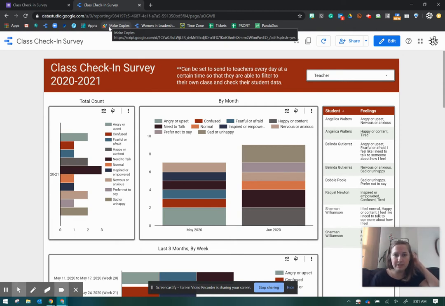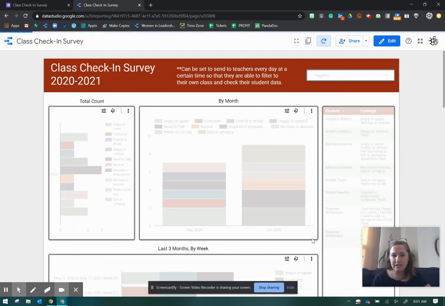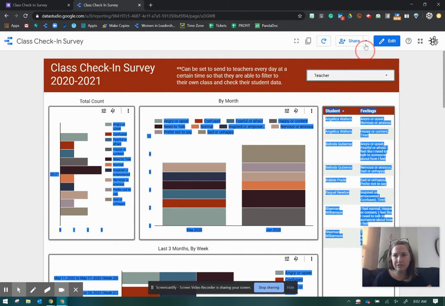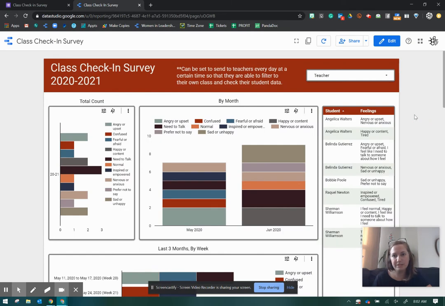This is all synced within 15 minutes. If you are the owner, you can do manual syncing, which is this button right here. It just refreshes the data and adds anything that hasn't been added but has been entered into the Google form. Up at the top, you just have the title. Here's a little reminder that this can be set to send to teachers every day at a certain time. You can do that through share and then schedule email delivery, and you can do it daily or weekly if you'd like.